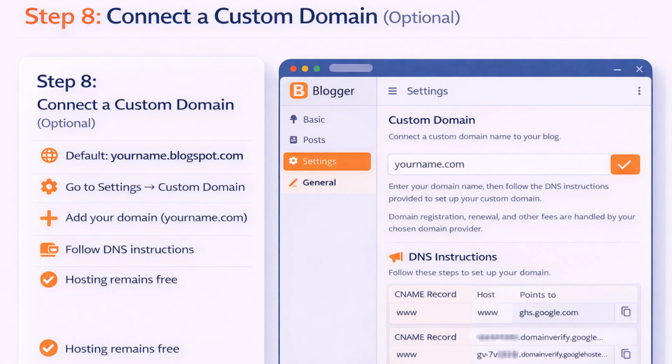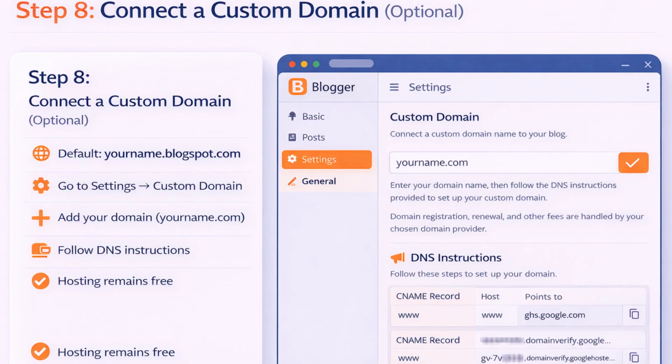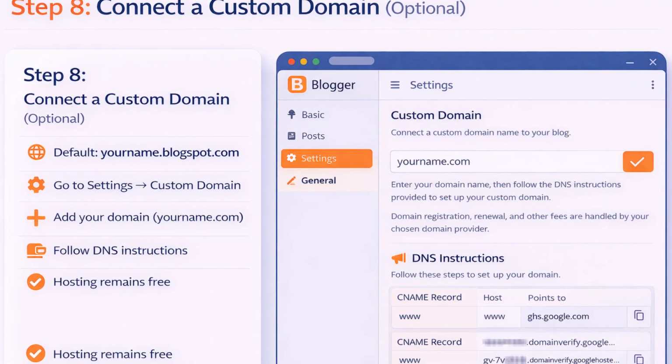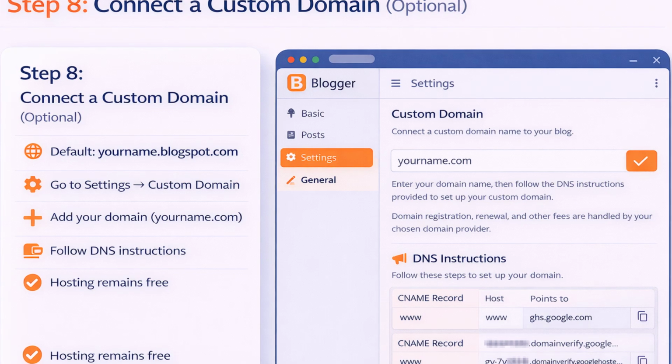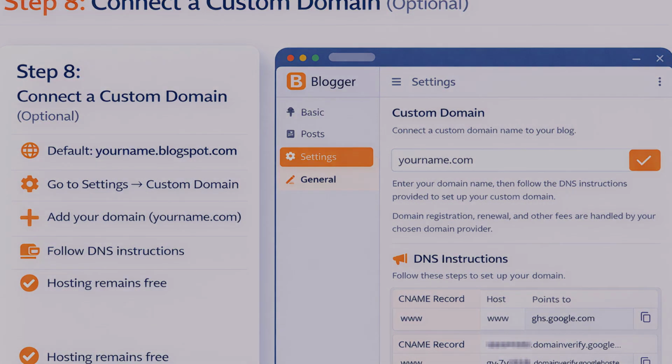By default, your website will have a Blogspot address. But if you want a professional look, you can connect a custom domain like yourname.com. Go to Settings and select Custom Domain. Add your domain and follow the DNS instructions. Hosting will still remain free on Blogger.